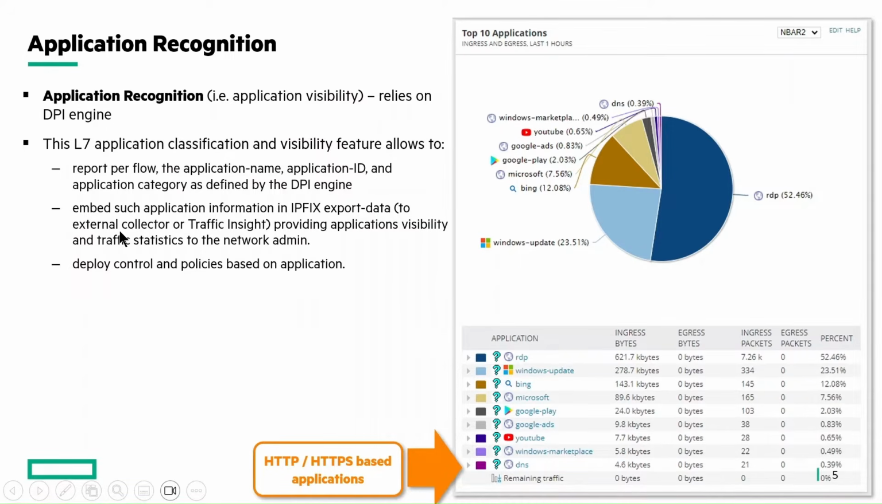Next is the IPFIX integration. Attach the application identifier information and data into the IPFIX export record. The application information obtained from ARC along with the flow statistics is exported to the IPFIX collectors.